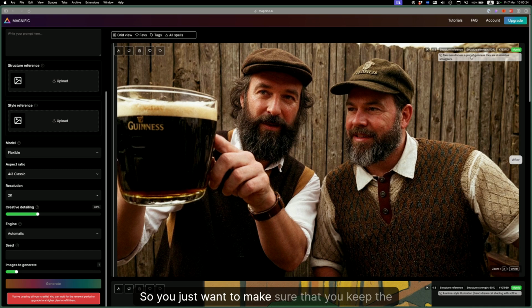So you just want to make sure that you keep the prompt as a photo style. You don't need to prompt the AI to keep it as a photo, which I didn't. What I said was, two men discuss a pint of Guinness. They are dressed as smugglers.